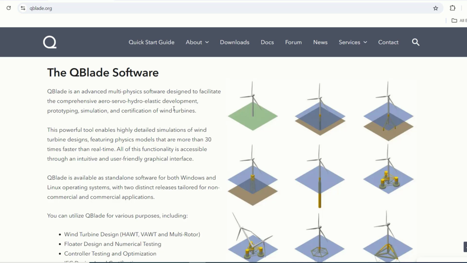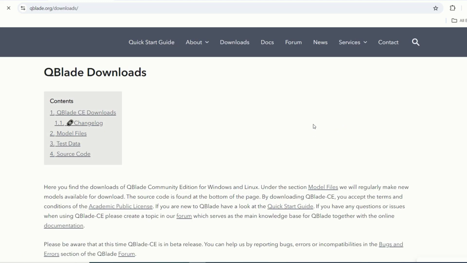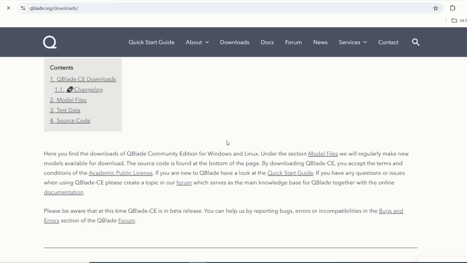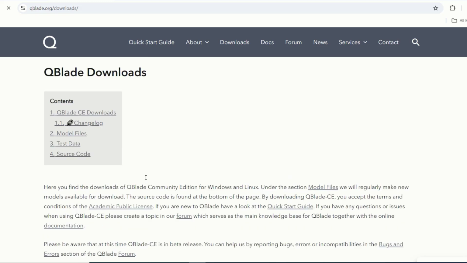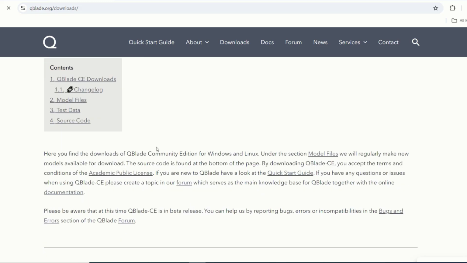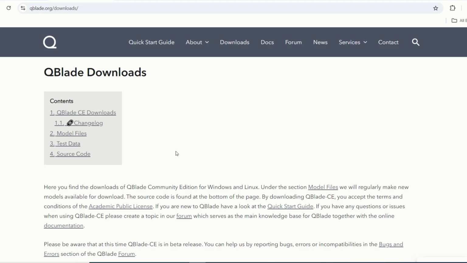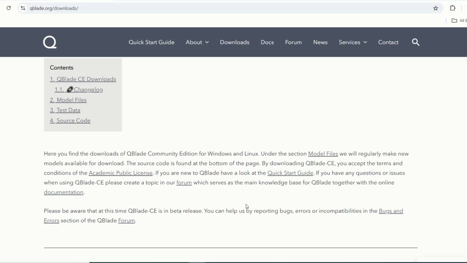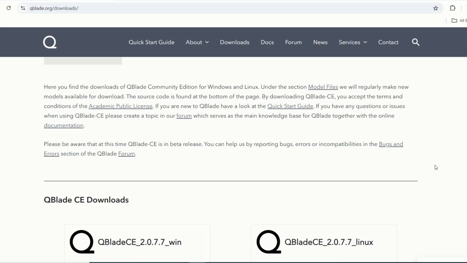So if you've gone to QBlade.org, you then go to downloads. So on the downloads page, you are going to see various instructions and descriptions. So it gives you sort of like a disclaimer and how you can use the application and give proper attribution and the rest to the producers, the developers of this application. So this is sort of like an academic public license, this Community Edition QBlade CE.